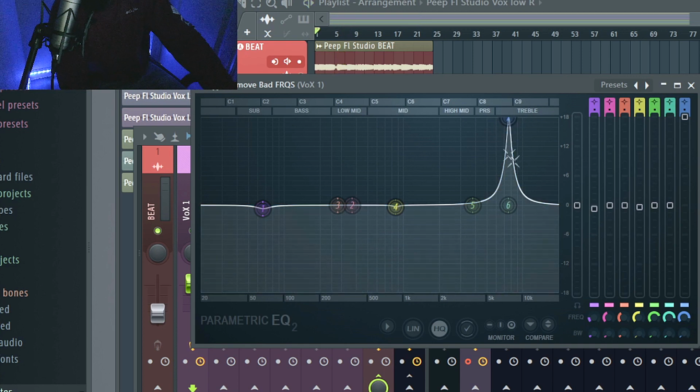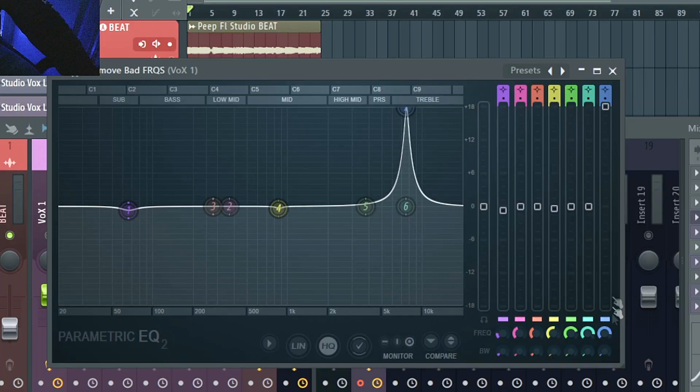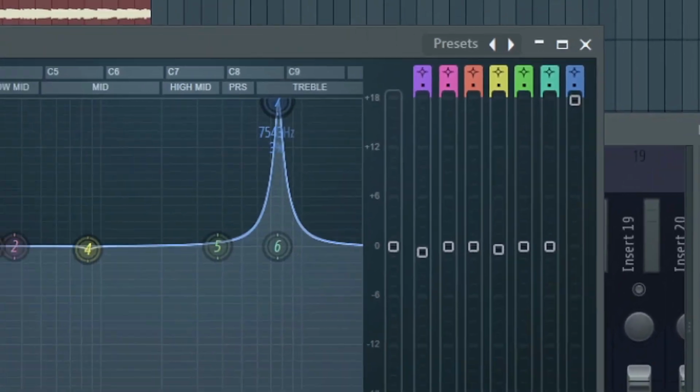I would say that sounds bad. That's 7,500. I'm gonna leave it there where it's sounding bad, but make sure you stop it so you don't mess your ears up. And then right here you can bring it down.